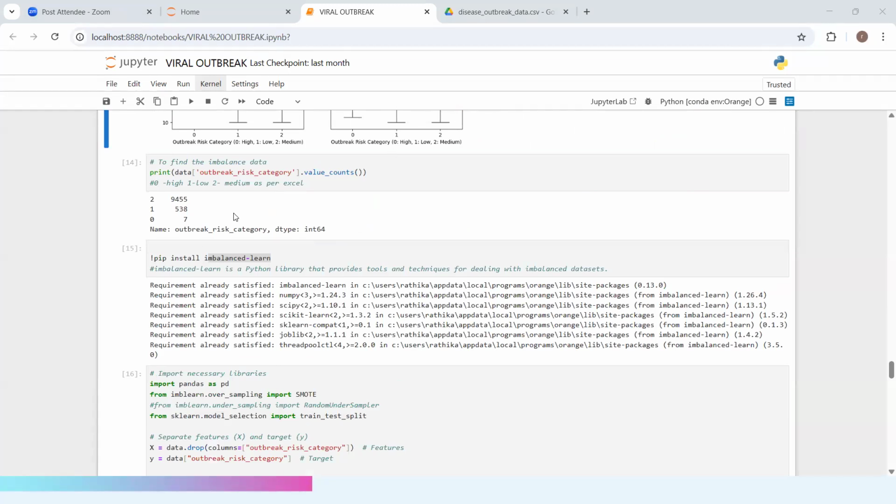Before modeling, I wanted to check the training data, whether I have balanced classes. For example, in my training data, I have medium risk, high risk, and low risk. I have already told you 0 indicates high, 1 indicates low, and 2 indicates medium. When I check the count in the training data, the second class has 9,000 records, the first class has 538 records, and the zeroth class has only 7 records. This is my training data.